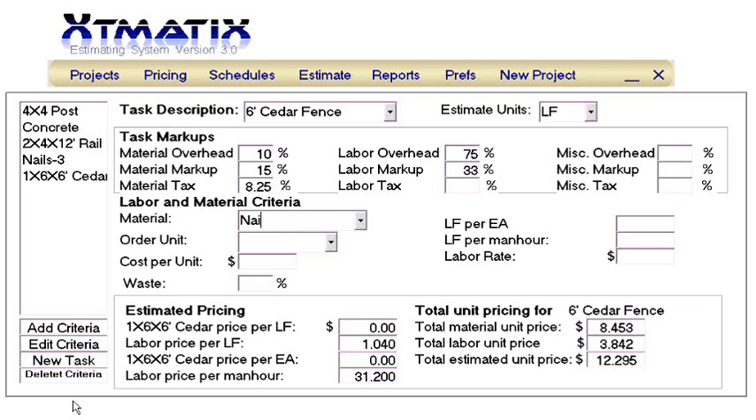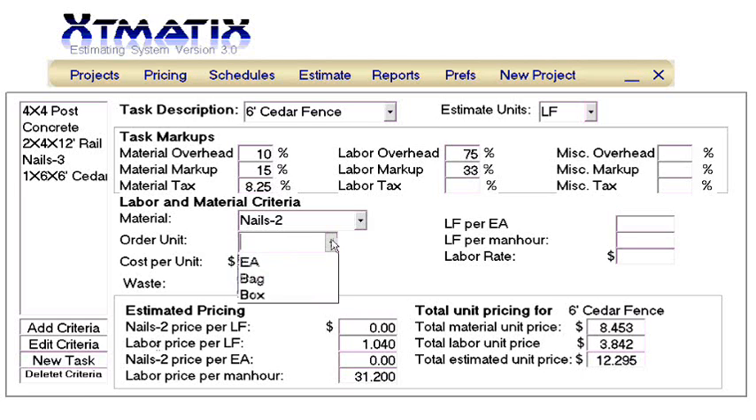The last material will be 2-inch nails. They are sold by the box of 2,000 each. We can click Box from the list. Enter a cost per box and use a waste factor of 5%. We will use 2 nails per picket per rail or 4 nails per picket.